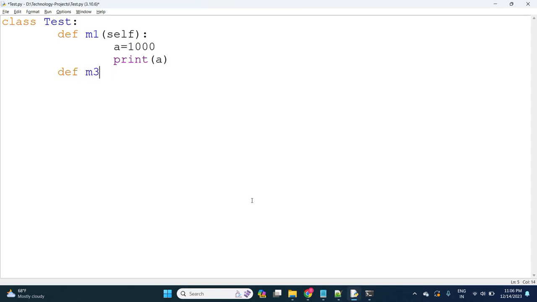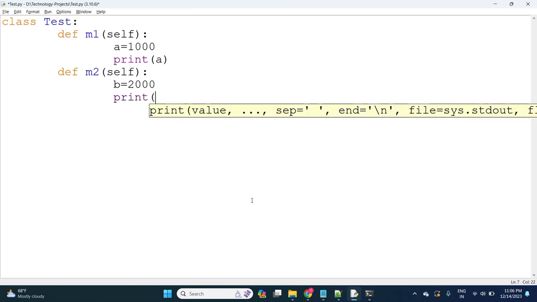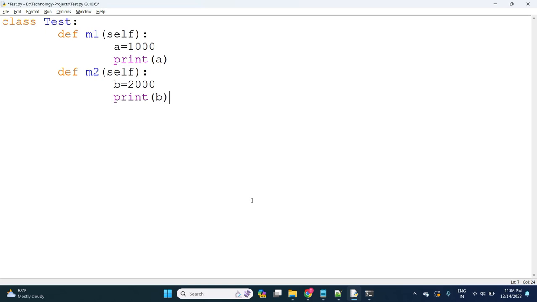Def m2(self): b is equal to 2000, print b. Clear? Now observe here, t is equal to Test(), I'm creating an object. Next, t.m1() and t.m2().